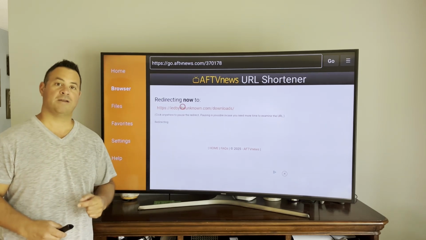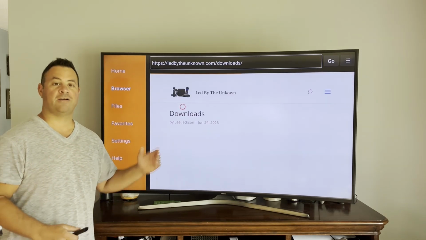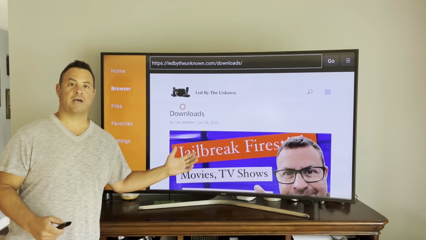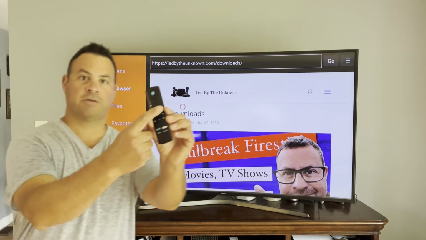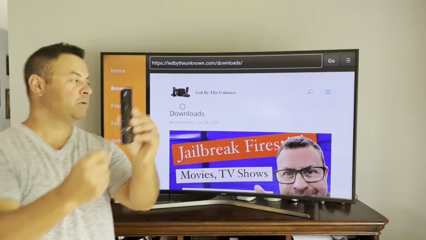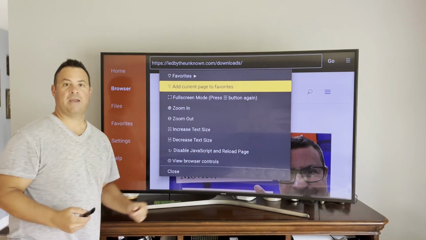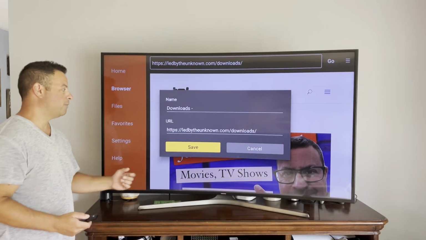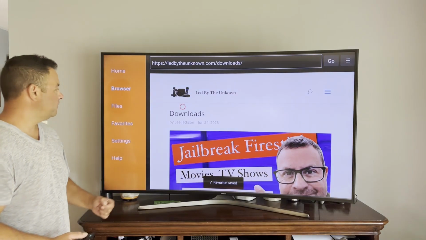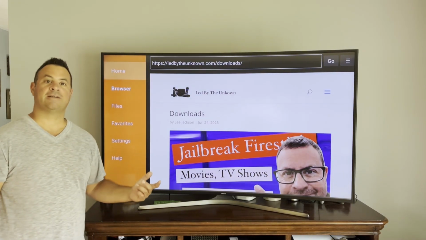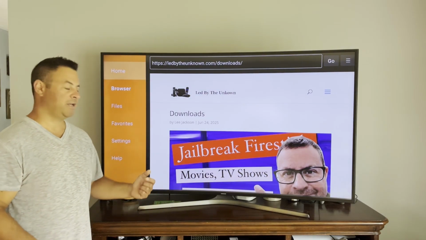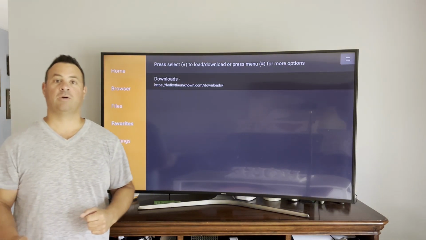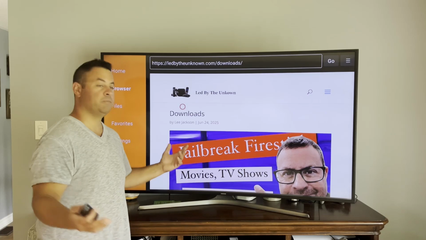I know everyone wants some live sports on their Amazon Fire TV Stick. Once the page loads up, we can use our little 3-line button on our remote and add this page to our favorites. Now this page is bookmarked in our favorites tab over here. We just hit save, and then anytime you come back to downloader to find another application, we hit favorites, and downloads is right there, ready to go. Boom, no more redirect.